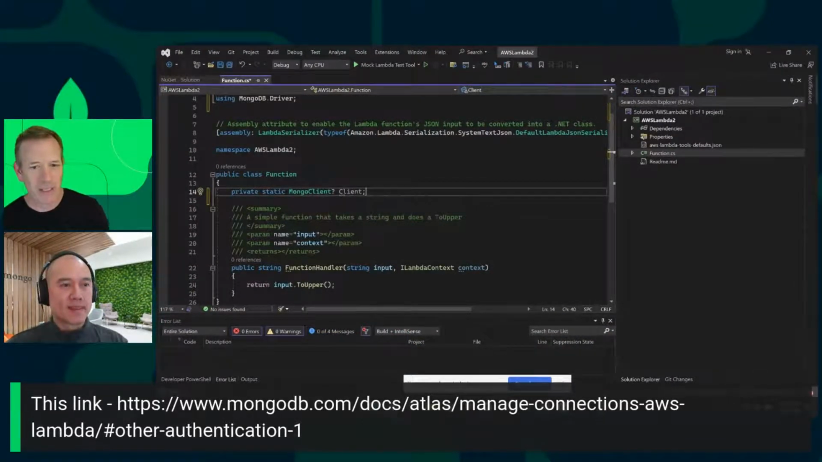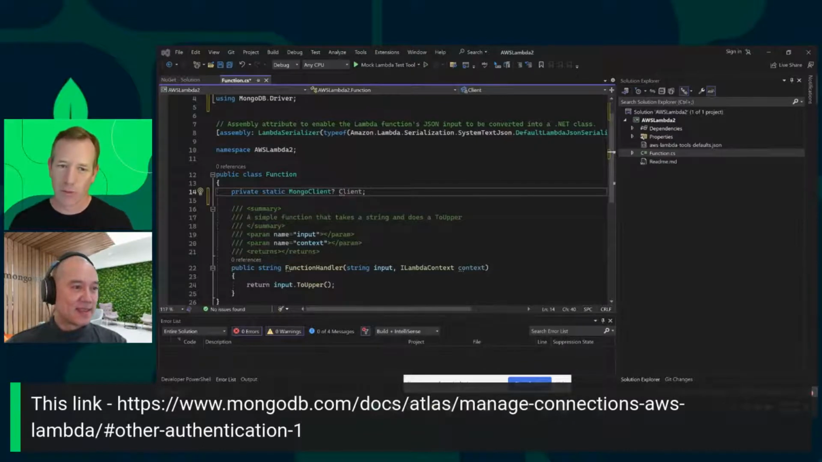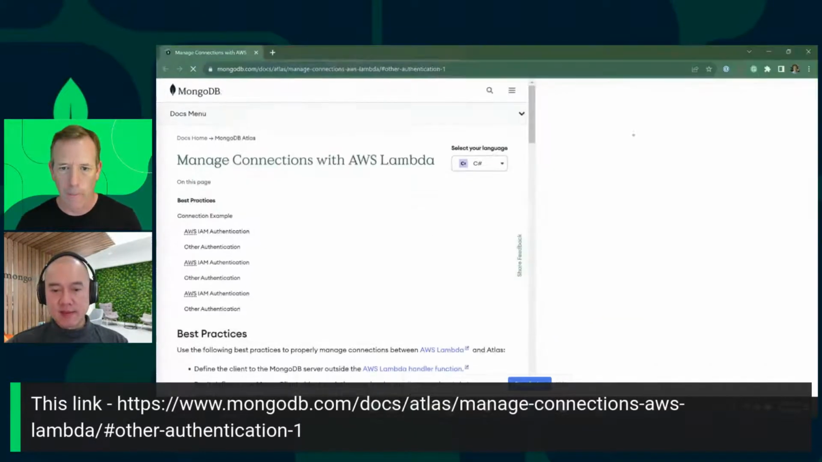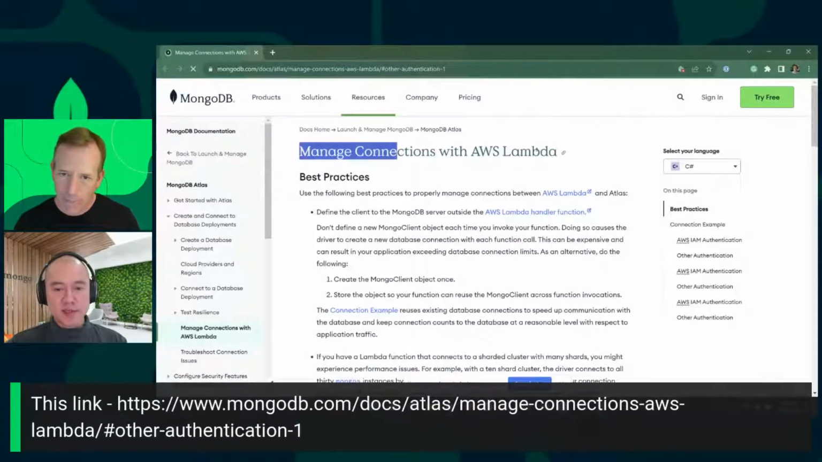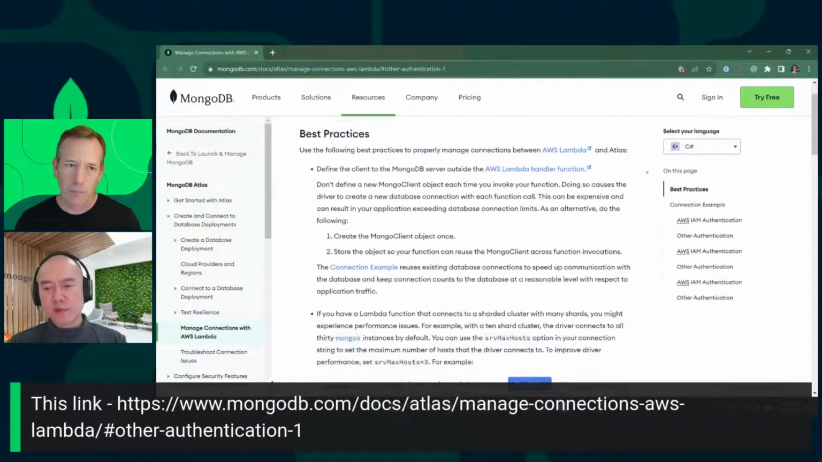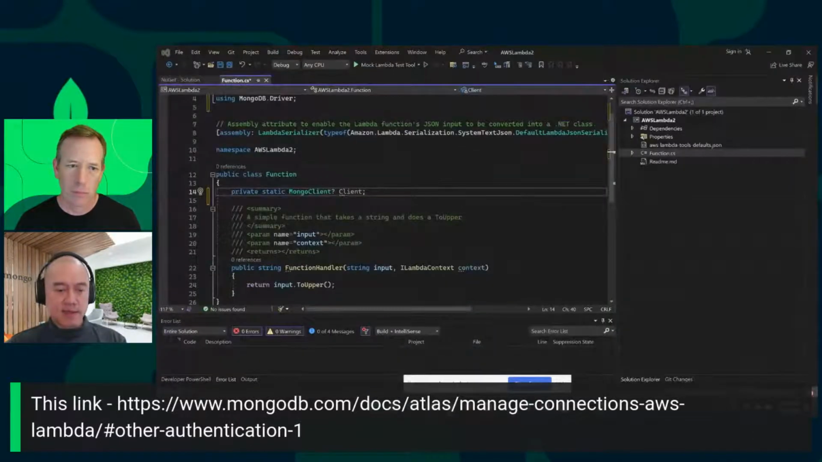So by all means, just search for manage connections, AWS Lambda, and you'll get in there. But that's up in our docs site. And most of our docs site, fair play to the docs team, is superb. And most of the information you need is going to be in there. Yeah, it's this one. Manage connections with AWS Lambda. So that's what you want to read if you want to know all the details.